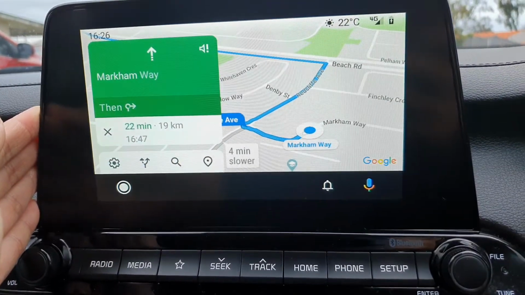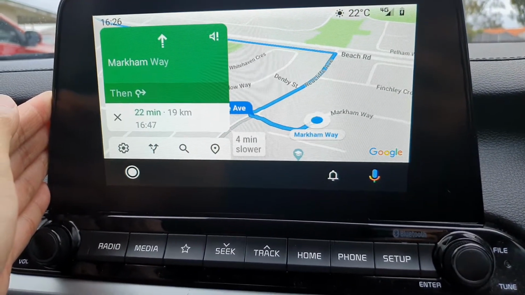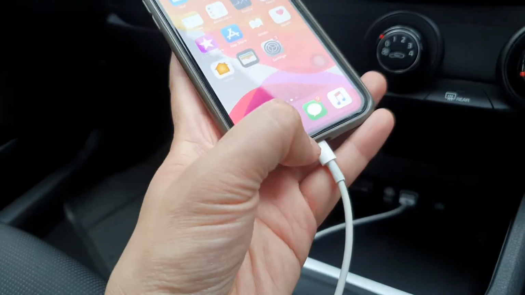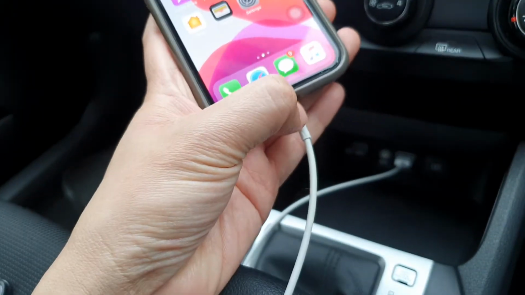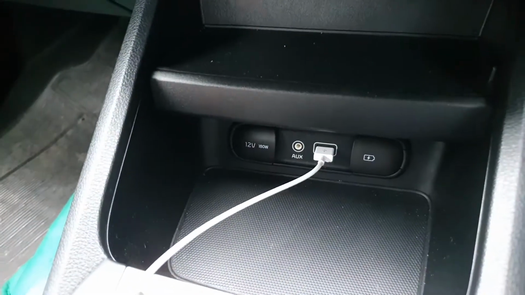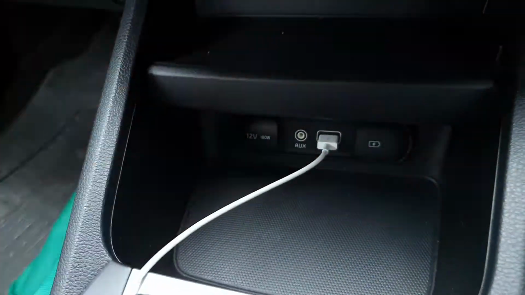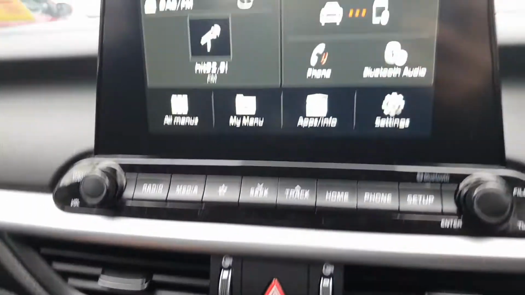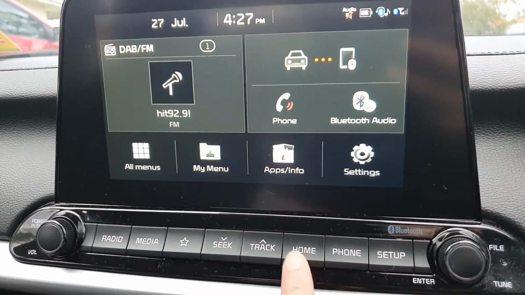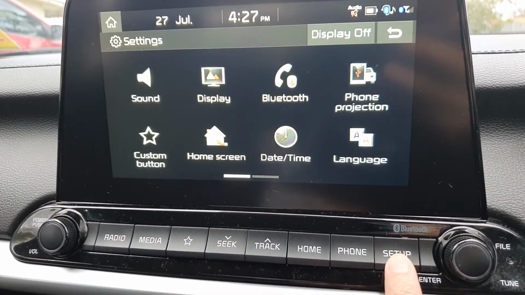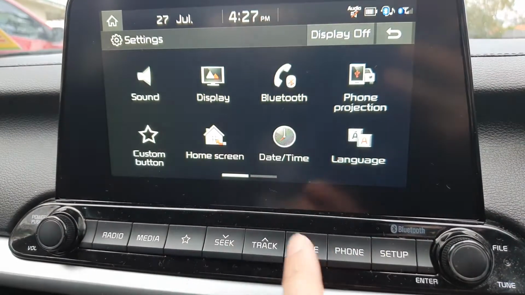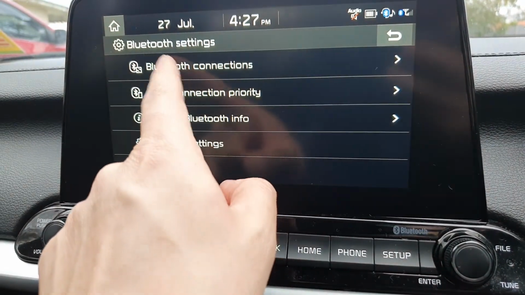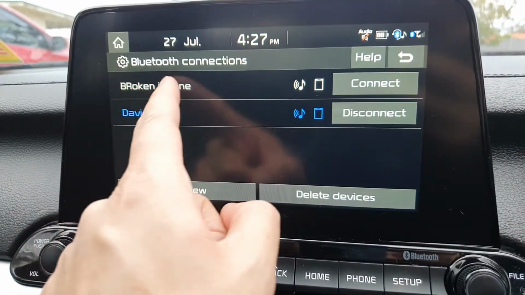Next we're going to take a look at how you can set up your iPhone. Okay, on the iPhone, again you need to connect with the USB cable or the lightning cable to the USB port right here. So make sure it is connected. Then on your display you want to press on the setup button, then tap on Bluetooth and make sure you tap on Bluetooth connections. Now make sure that your iPhone is connected.